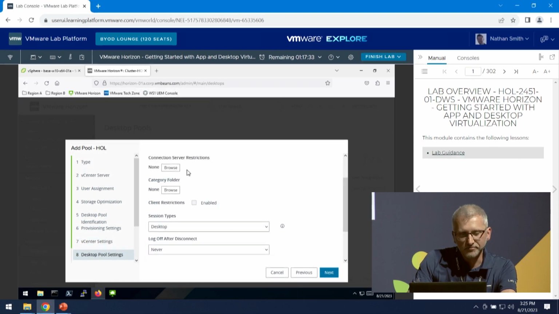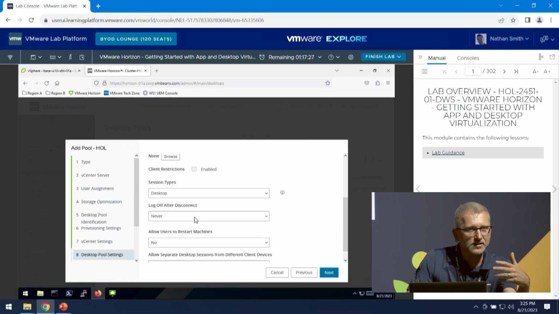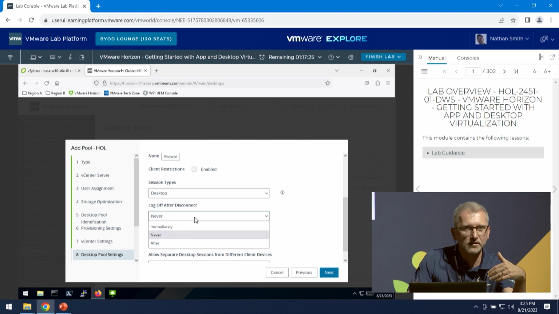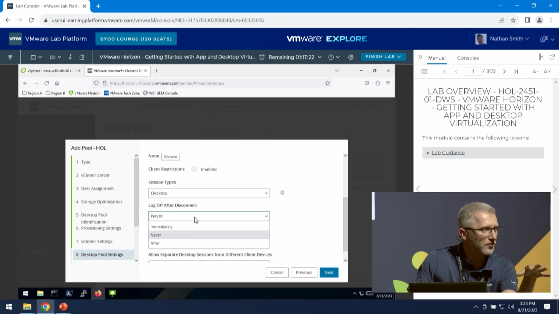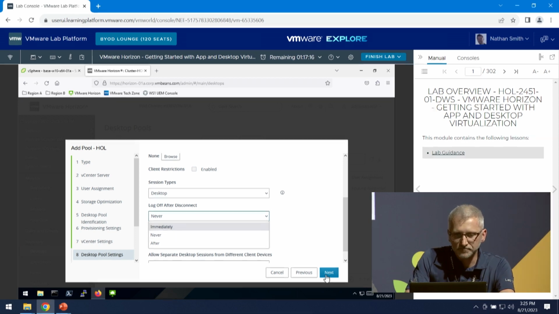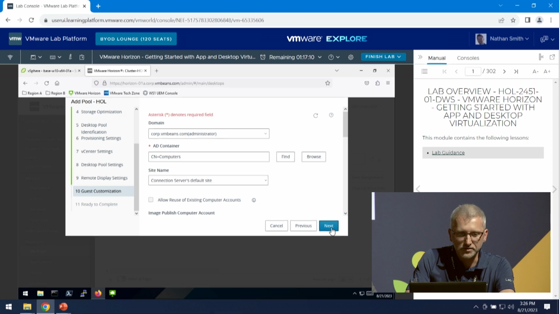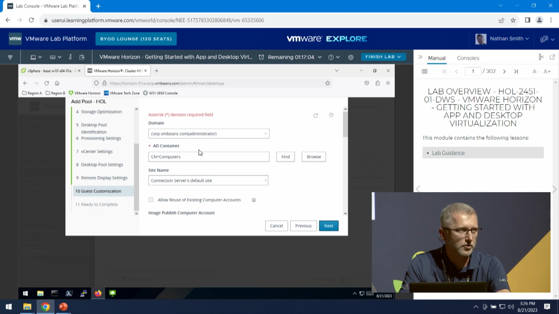And then just some behavioral pieces here around what happens when someone logs off, or rather disconnects but doesn't log off. Do you want to just let that session sit there forever so they can come back to it a day later or 2 days later, or do you want to clean those out every time? Some display options about the protocol we're going to use. I'm not going to dip into those here. And then finally, you just choose where in Active Directory you want to join these machines.